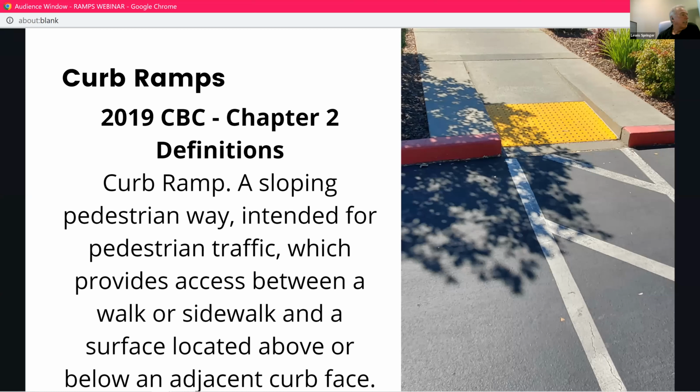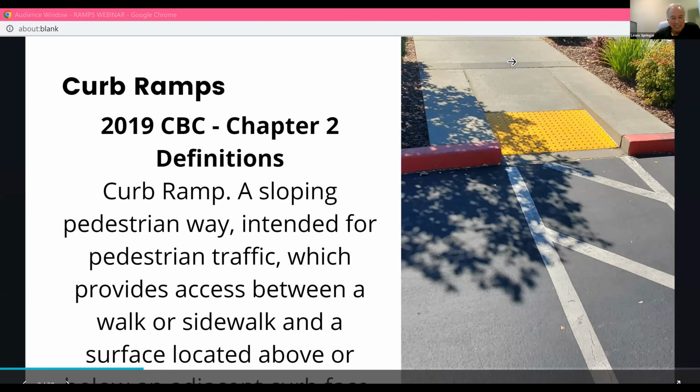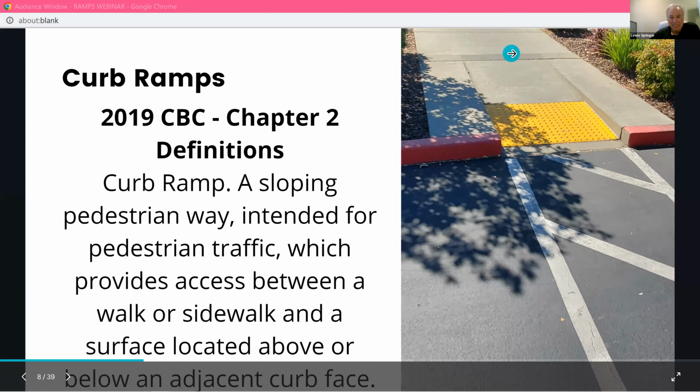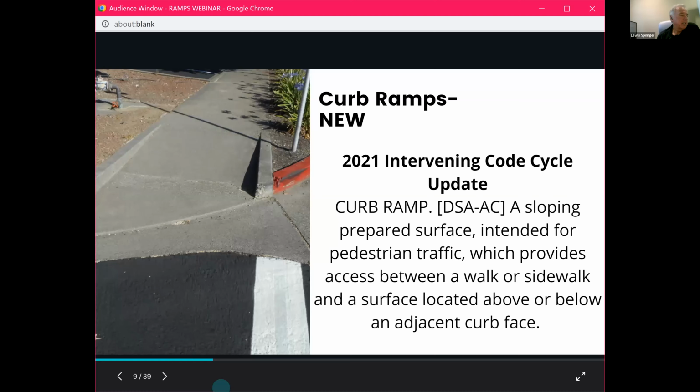Can't read it. An adjacent curb face. So I hope everyone can see it on their screen. I can't see the last few words on mine. Okay, next. Sorry, some technical difficulties.